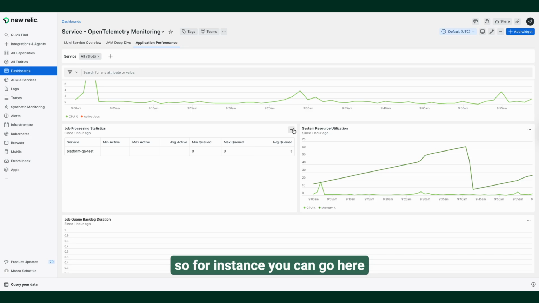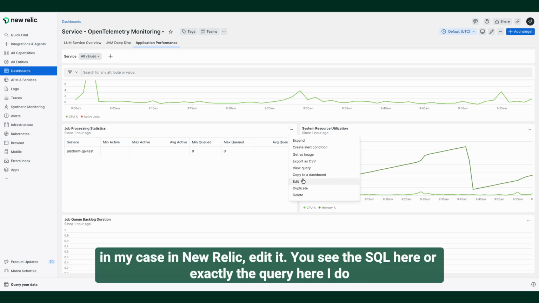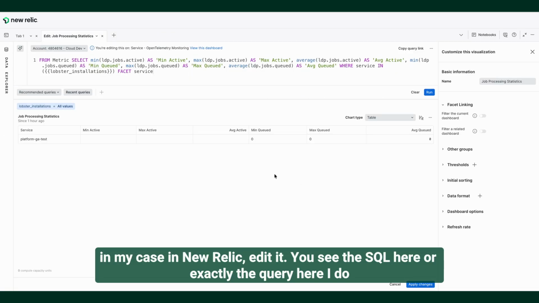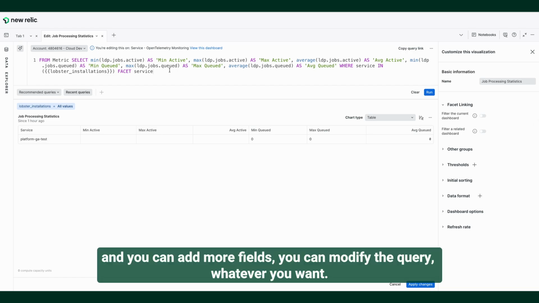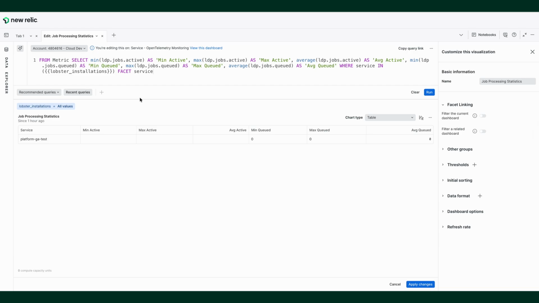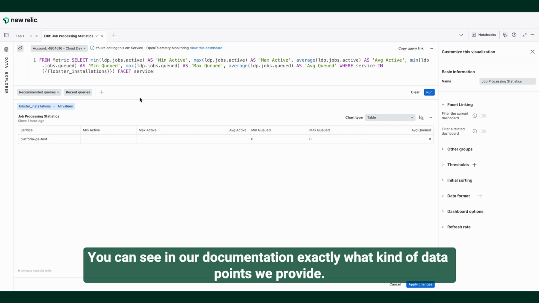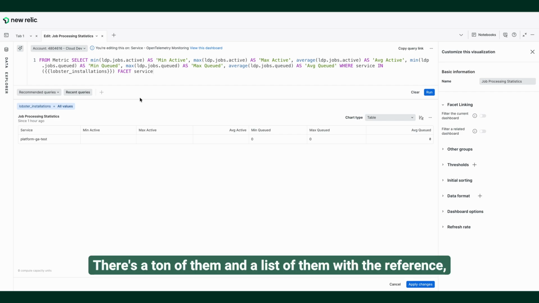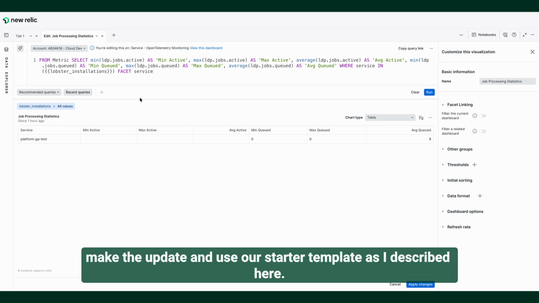So for instance, you can go here, in my case in New Relic, edit it. You see the SQL here, or exactly the query here I use. And you can add more fields, you can modify the query, whatever you want. You can see in our documentation exactly what kind of data points we provide. There's a ton of them and a list of them with the reference. But I will recommend, if you're interested in this feature, make the update and use our starter template as I described here.